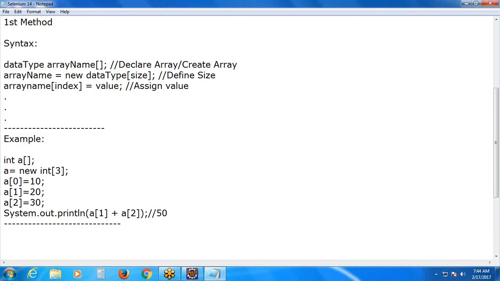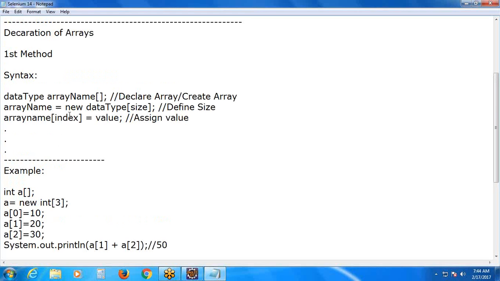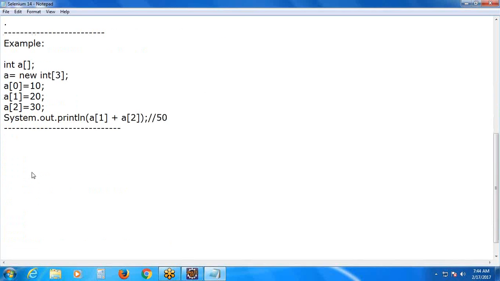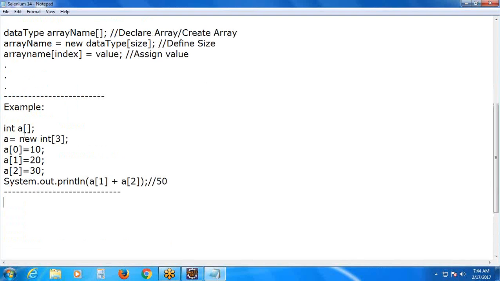Sir, we should always give new, sir. That means it is a syntax. Yes, syntax. That is how we need to define. New is a keyword. We cannot argue. For creating objects, we use the keyword new. That is a Java keyword. They didn't define why they use new. Okay, sir. Thank you.